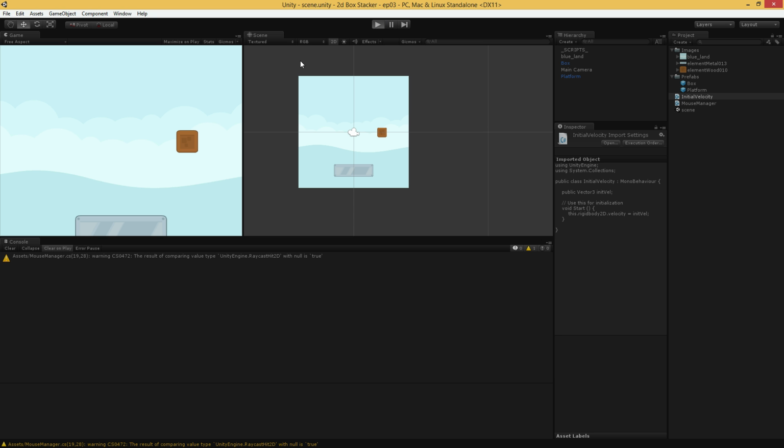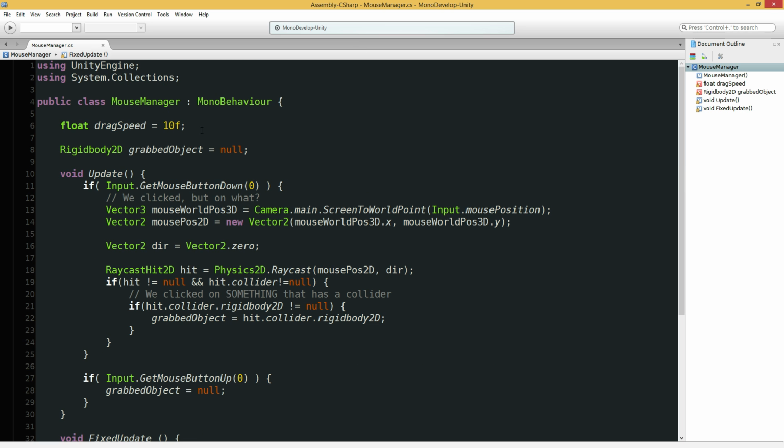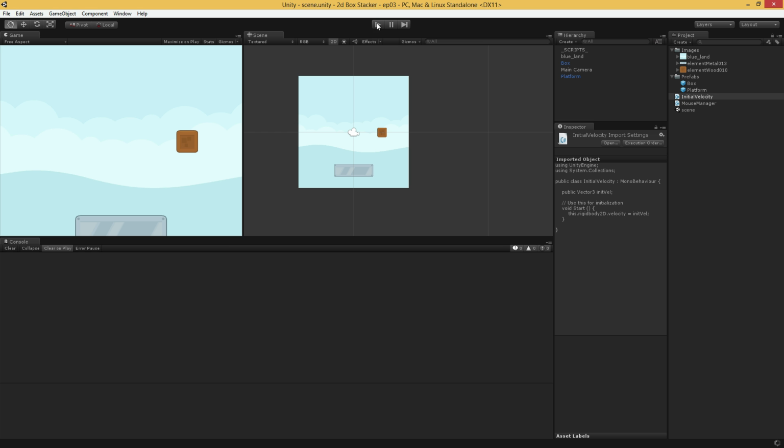Then if we hit play, there we go. So it moves faster the further away we are, but as it gets close, it sort of slows down. You know, that's too fast. I don't like that. I think a little bit more latency there would actually feel better. Let's try a speed of 4.